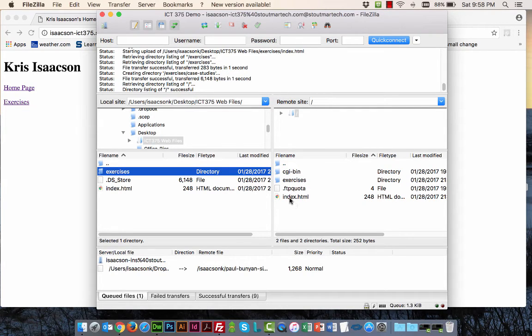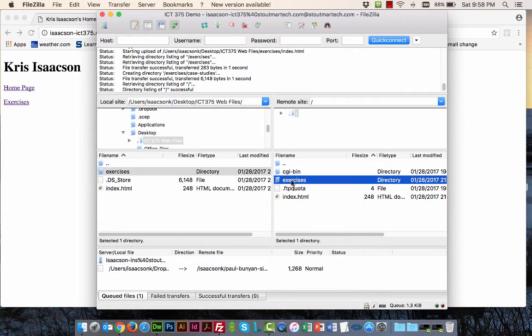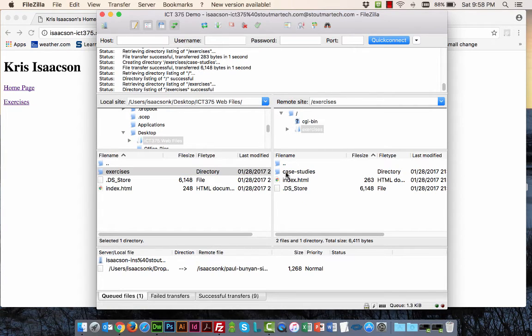So over here I can see I have index. I can double click on exercises. There's my case studies folder. There is my index file within exercises. So you can see up at the top where it says exercises and know that it's inside. If I want to go back to my root directory, I just need to double click on this folder up here, and now I can see where it's at again.